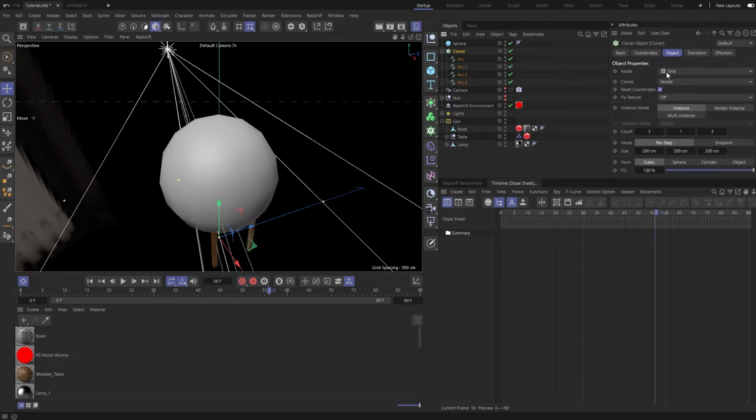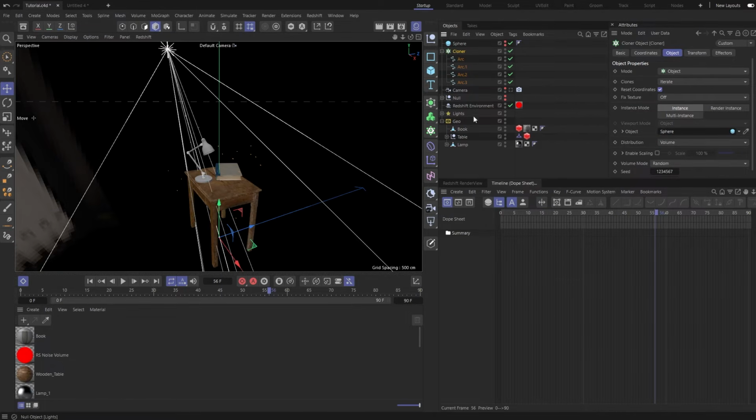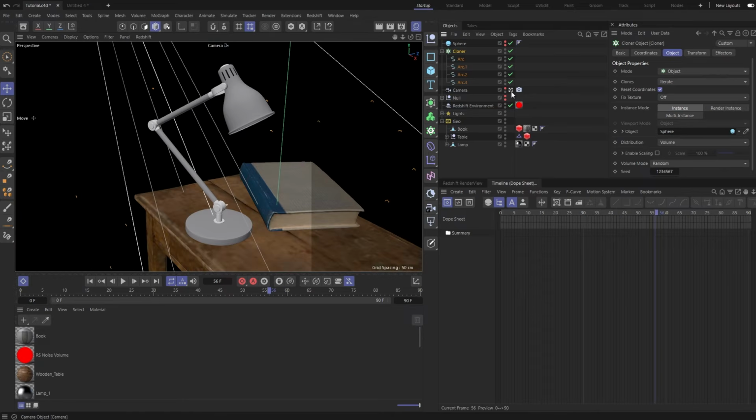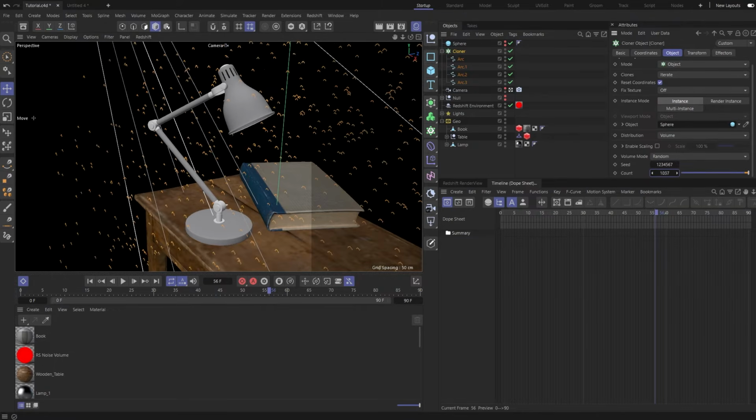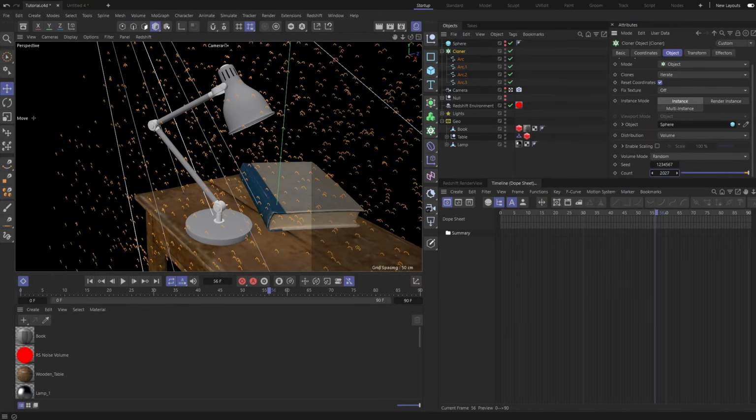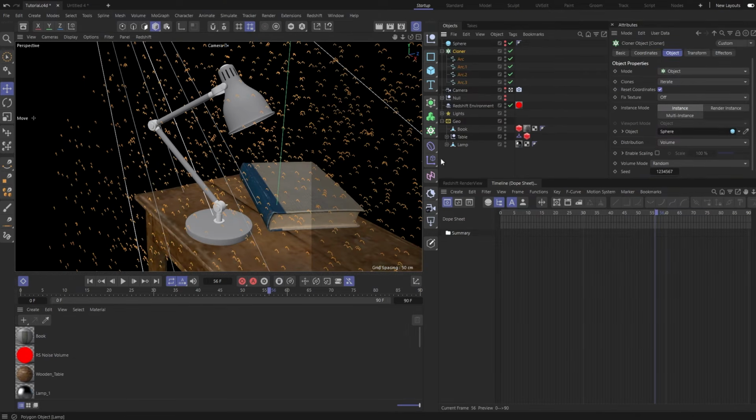Inside the cloner, we're gonna change it to the object mode, and we're gonna drag the sphere here, and instead of surface, we're gonna do volume. And let's hide the surface for now. If we go back to our camera, yes, these guys are starting to appear really nicely. Let's increase these numbers a bit. Yeah, looking good. Now, I think they're still a bit too big, but we can fix that later on.